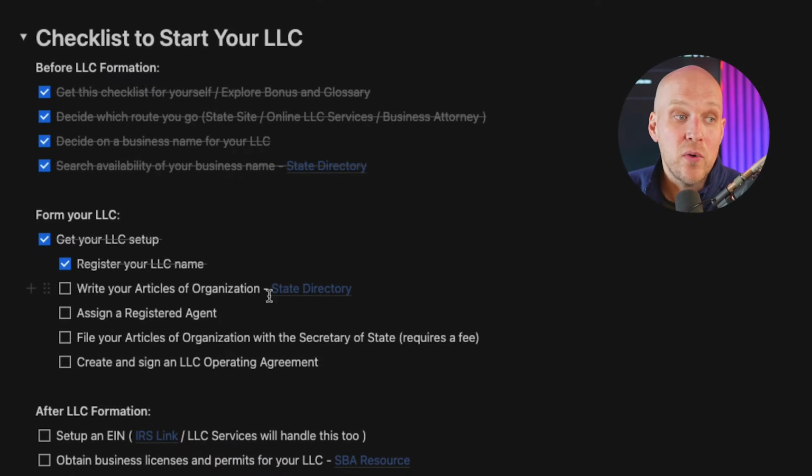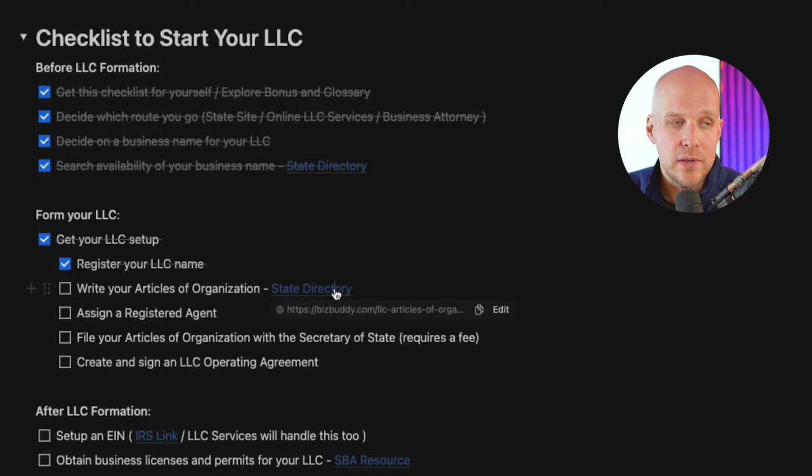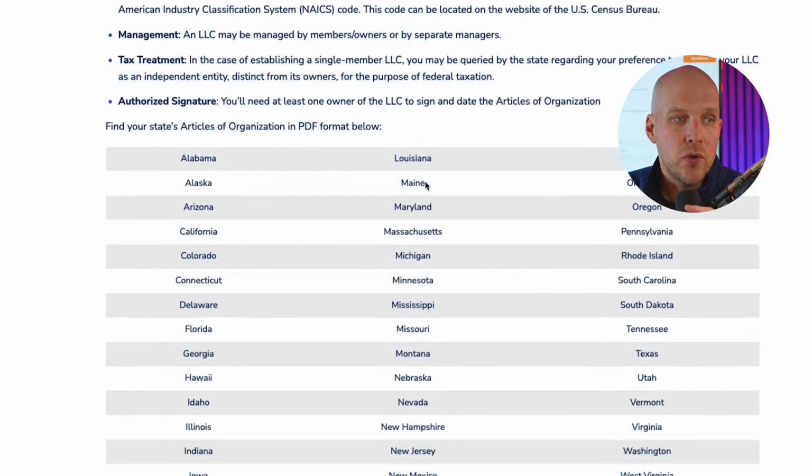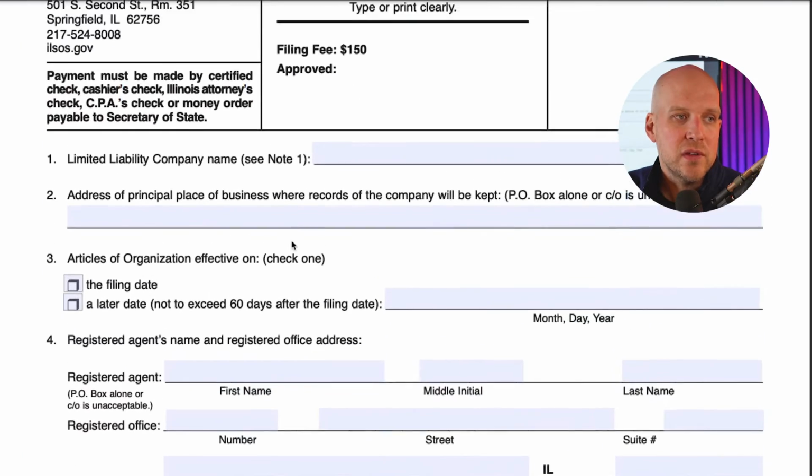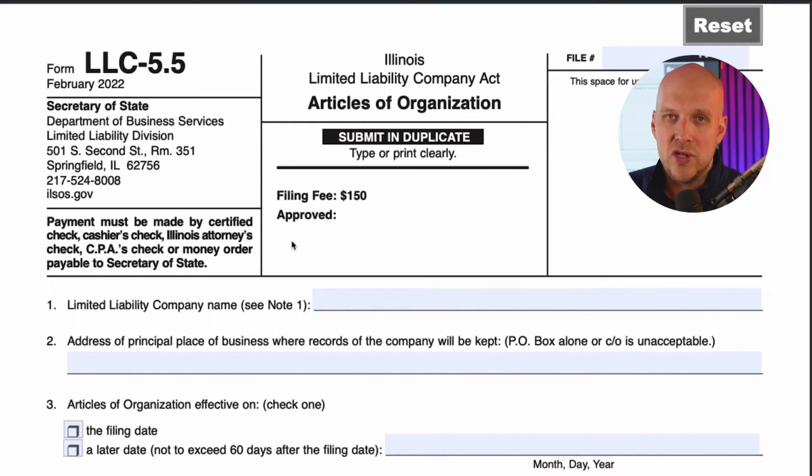What you need to do is write your articles of organization. Again, there's a state directory list here, and we're going to scroll down to Illinois. And when you click here, this is what's called the Articles of Organization. This is the actual document that the state files that makes it so that you have an LLC. It's pretty simple. It's not too daunting here. As of making this video in 2024, it's a $150 filing fee when you fill out the Articles of Organization. That is paid to the Secretary of State. There's no way around that filing fee. You are paying that regardless of which service or route you go for setting up your LLC.